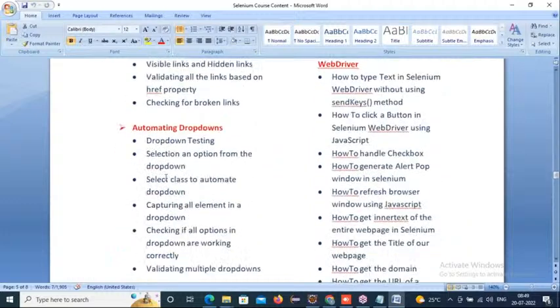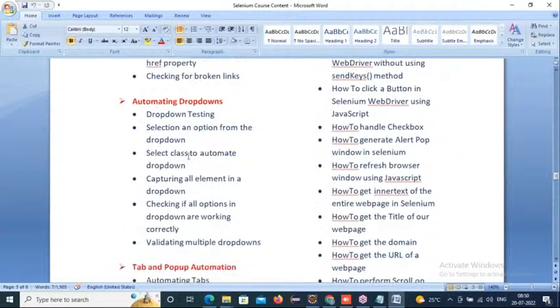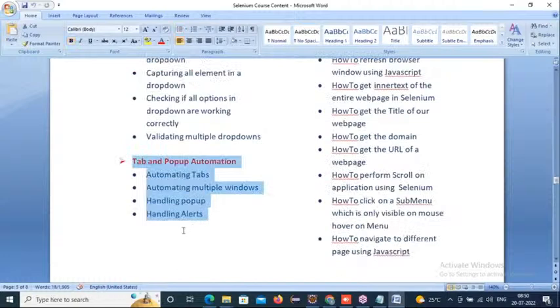And coming to automating drop downs. In drop downs we select an option, single option and multiple options. How do we select the options in a drop down? In various approaches: using sendKeys, using the Select class, using JavaScript executors, using action classes. How do we select various options in drop downs? You'll see that.